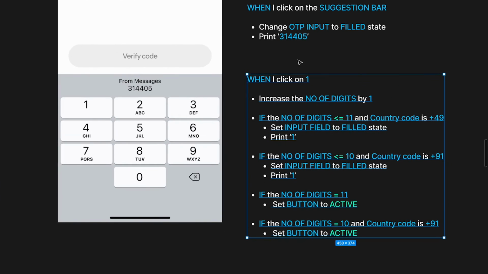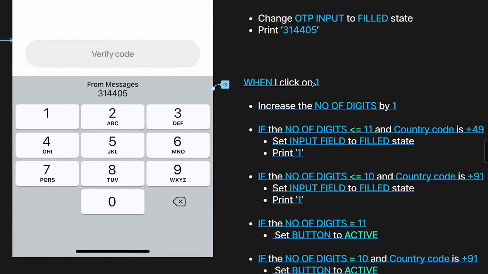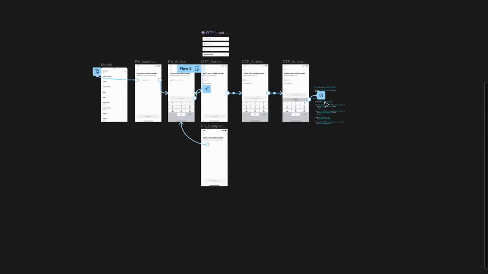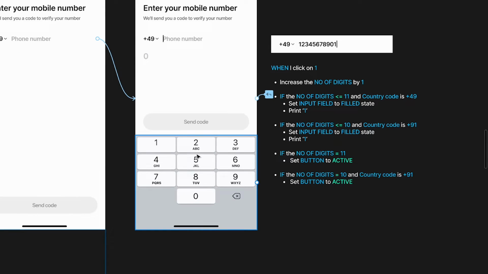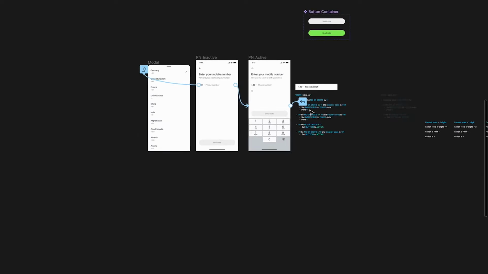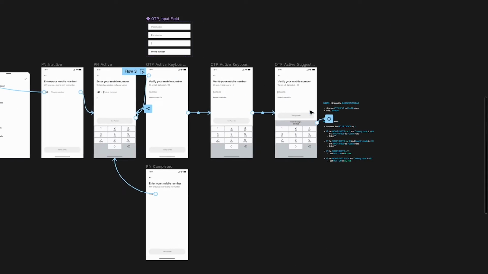Okay. So when I click on 1, increase the number of digits by 1. That is something that we obviously have to do because we have a limit of 6 digits. We want to make sure that we are counting the number of digits. And if you haven't watched the previous video where I show you how to go ahead and do this inputting of the number, make sure to watch it. This pretty much explains everything, right? This is a simpler version.